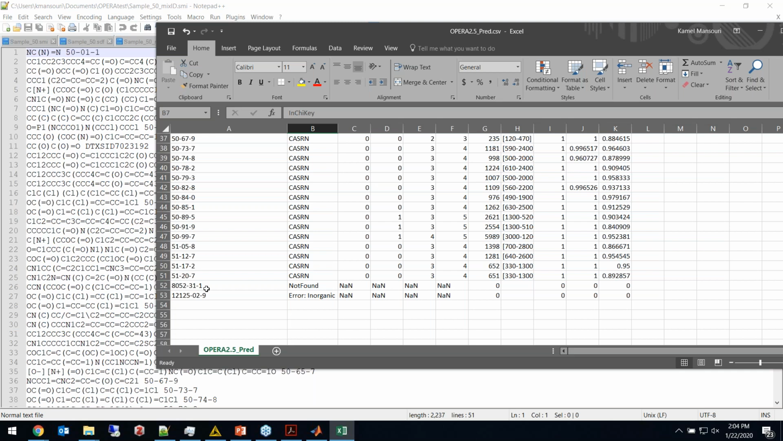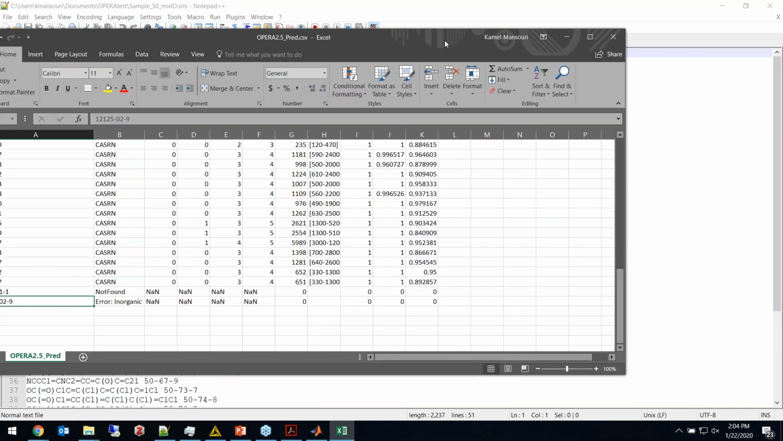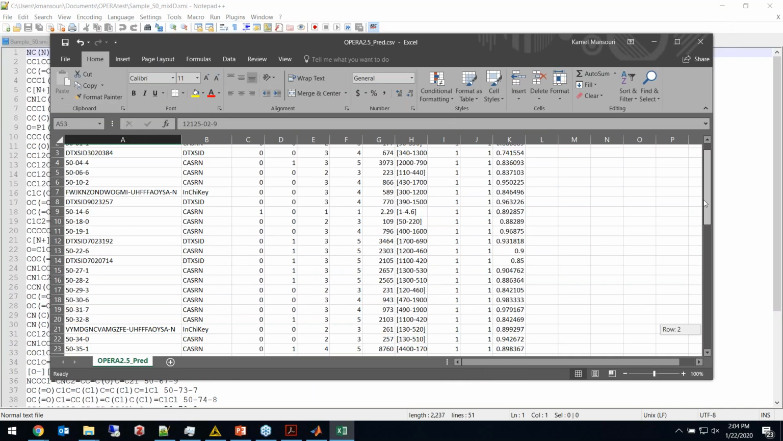So this CAS number doesn't exist. We don't have it. We don't know anything about it. And this one here is actually inorganic. It's an amide, and it's inorganic, so it will not run the predictions for those two. But let's try to see what the results mean.